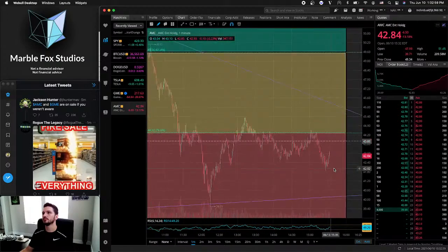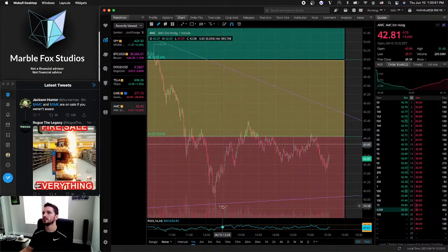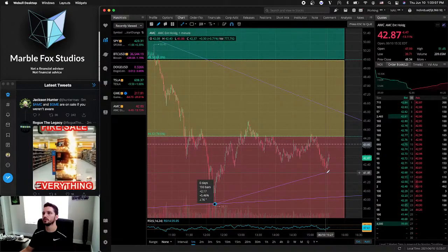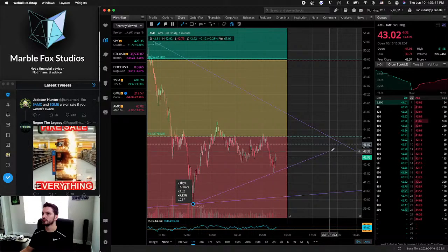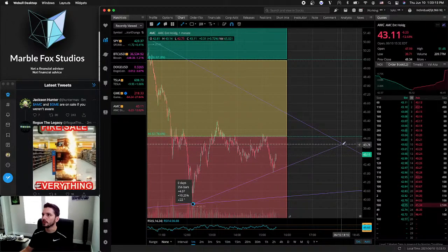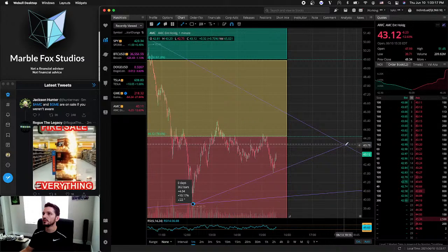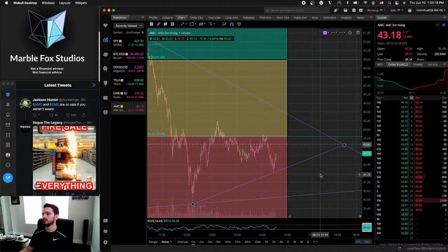Let's see if there's something a bit bigger. Looks like we're establishing higher lows from this point to right here, and we'll extend this all the way out to where we hit the wedge. All right.